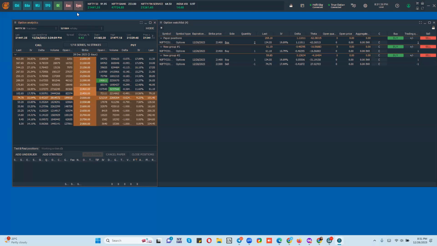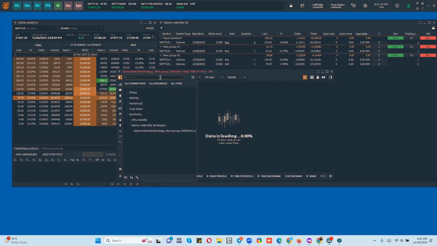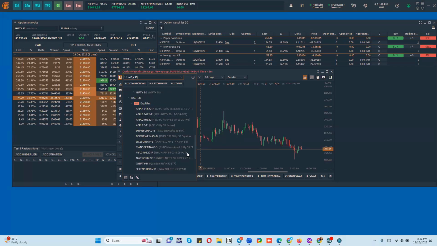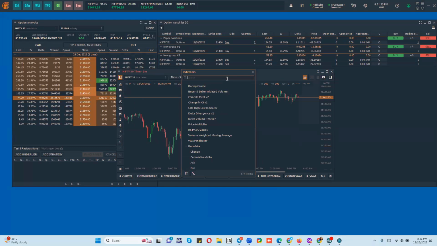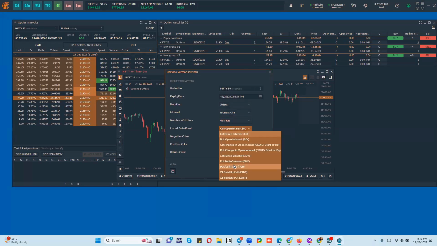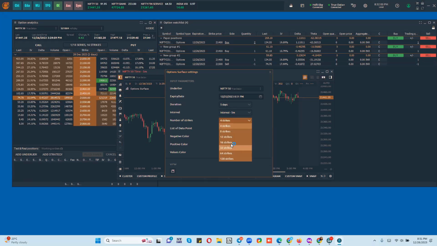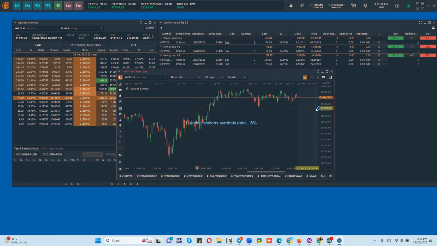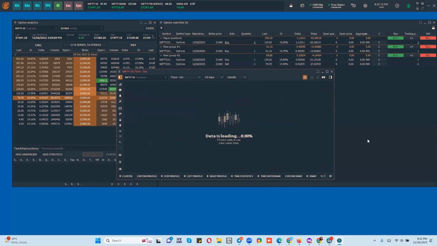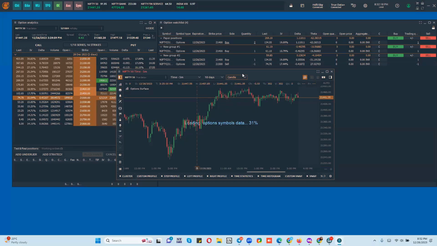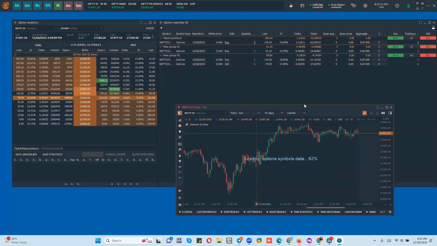Where to look for PCR data? We have different visualizations of PCR. So you can go to options surface. You go to, say, Nifty 50 again. And we have a feature called options surface. Again, you can check the video for this on YouTube. In this, there is a PCR visualization. So you'll be able to see the PCR across every strike and how it has moved over a period of time. Okay. So you can use this particular study or indicator to plot the PCR as well.